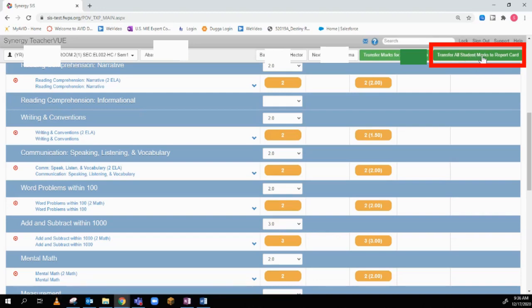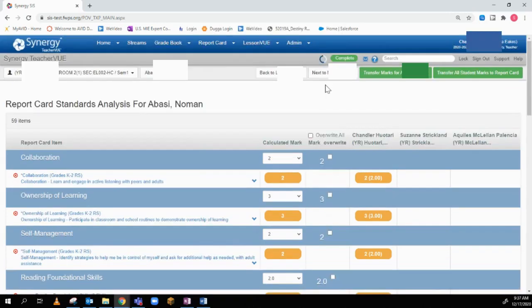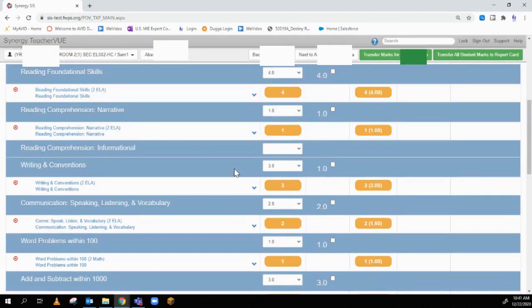I'm going to click on that option as I've reviewed to make sure music and PE is marked complete, and I reviewed those reporting standard scores at the Standards View by Reporting Standard screen. If you click that Transfer All Student Marks to the report card, you'll get a prompt that asks if you are sure you want to transfer the marks. I'm going to click OK. The process will be complete, and you'll know that it's completed when you see that Complete option in the top middle of your screen.